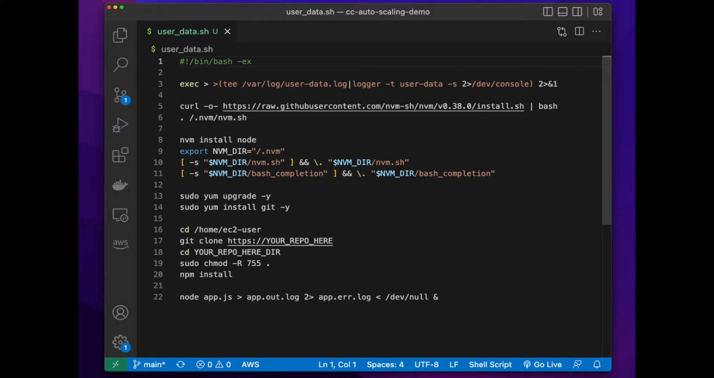So what this script does is it starts out by setting the bash interpreter. Then it will configure the files for logging. Then we'll pull down NVM from the GitHub repo and then source NVM. Then we'll use NVM to install Node and export the NVM directory, then do a sudo yum upgrade and install Git. Once Git's installed, I'll change directory into the current user's folder and then clone the repo from GitHub. And of course, you'll put the link to your GitHub repo here. Then change directory into the repo's project folder, apply permissions, and then execute npm install. And this will install the Express package from the package.json file. And finally, launch the application.